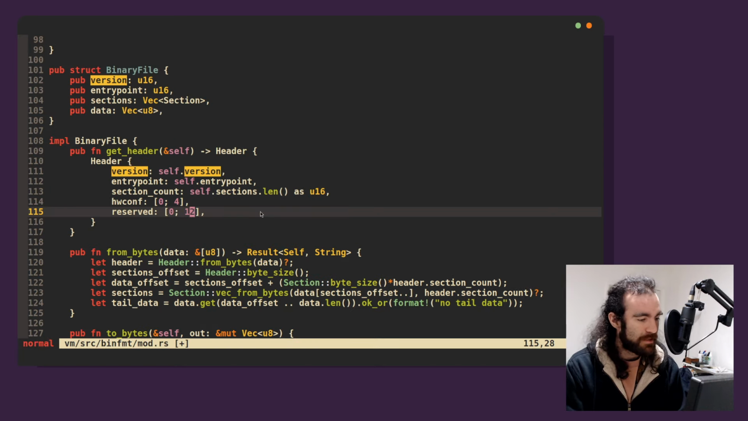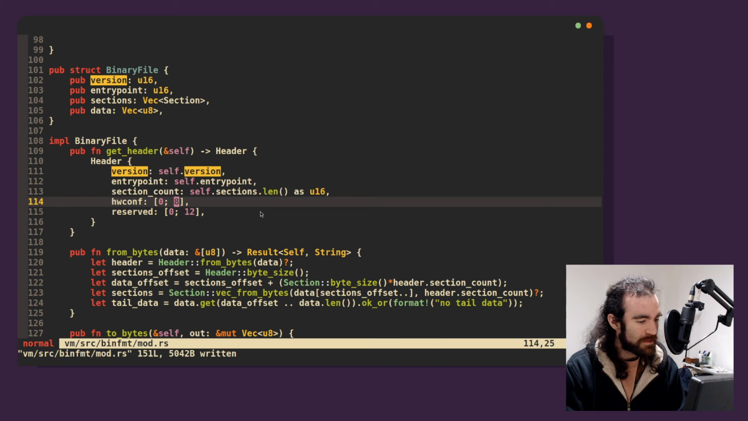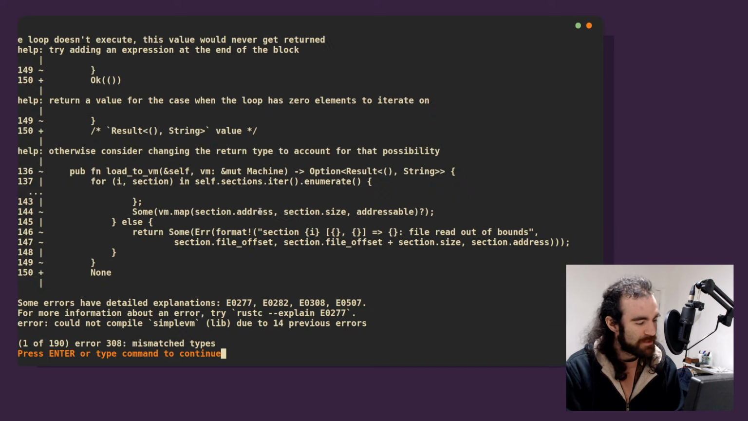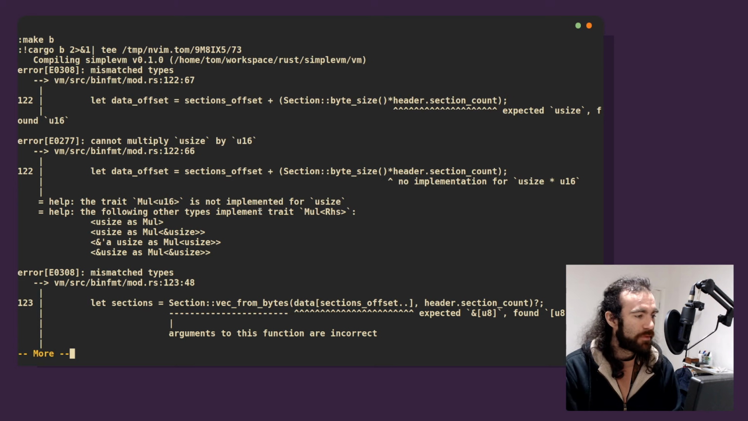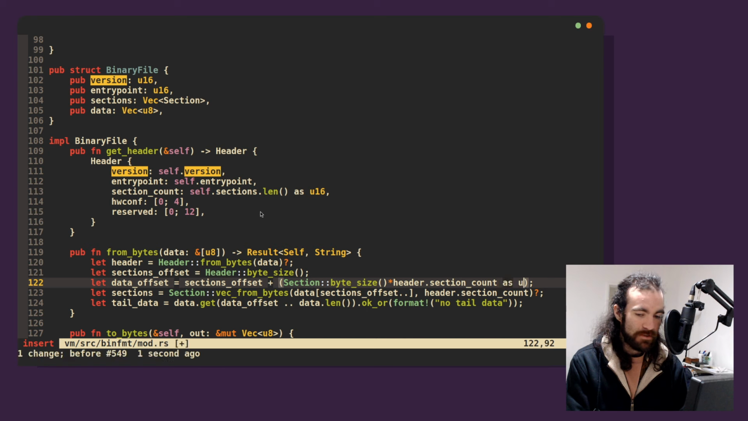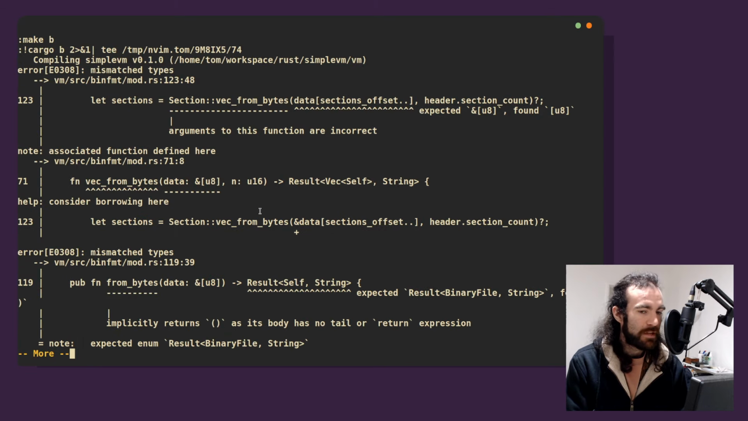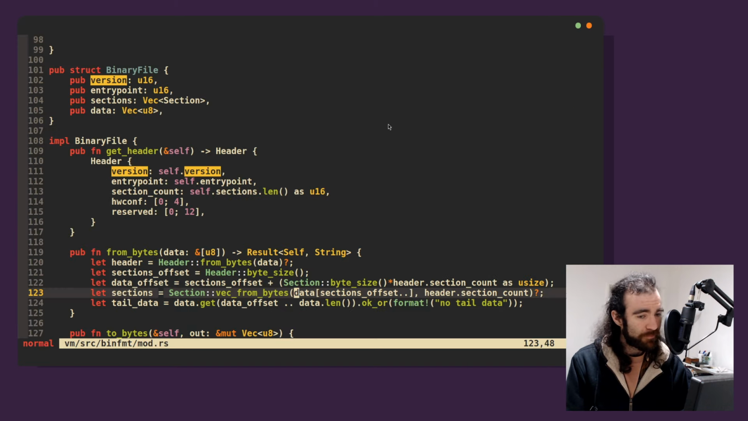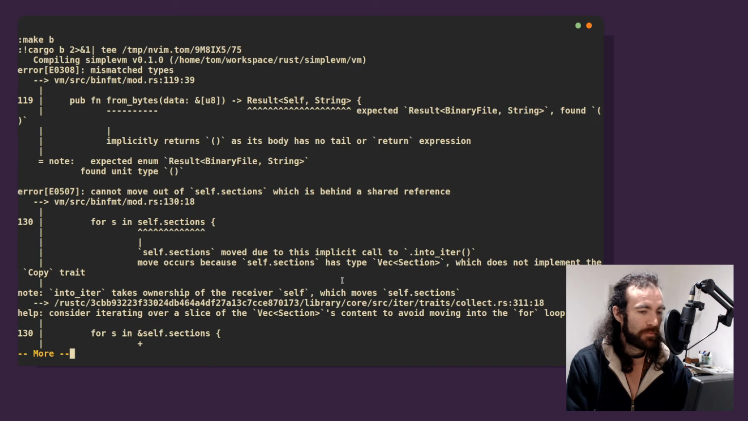We need to make this a little bigger. Hardware conf. We need to make this a little. I think 8's okay. Okay, again we have this issue where we need to cast as usize. Expected u8. Okay, now we have this fun thing where we didn't get a borrow. So do I just borrow it? Cool. from_bytes. Found nothing.